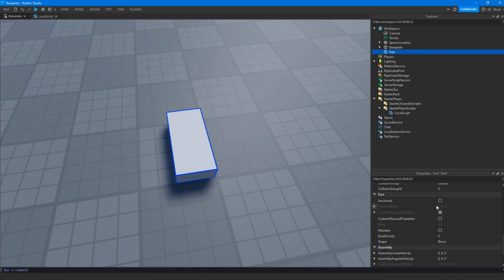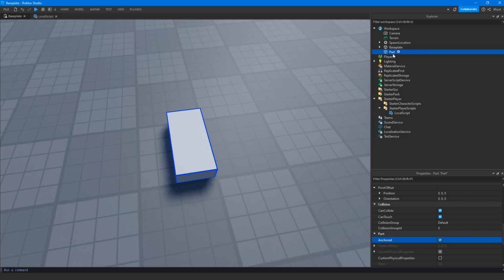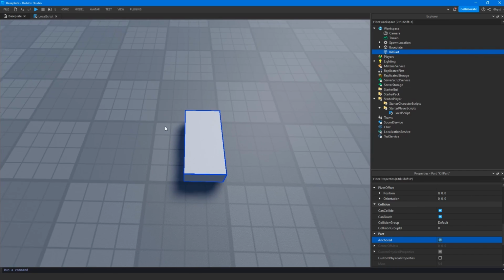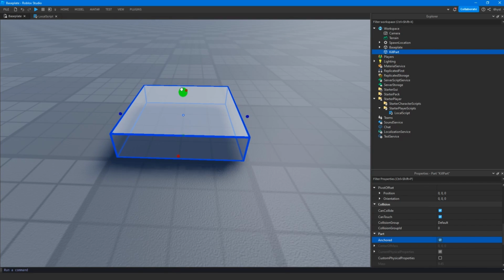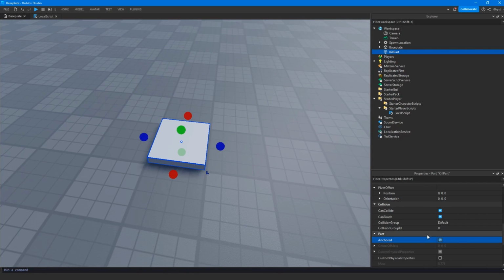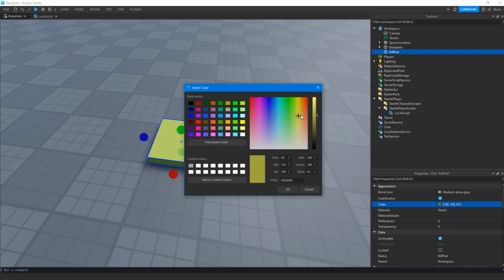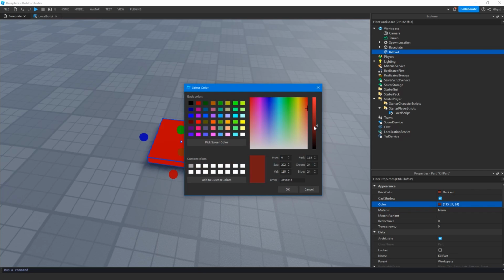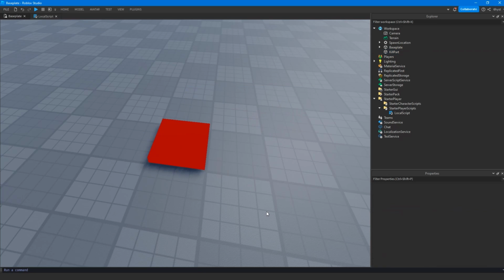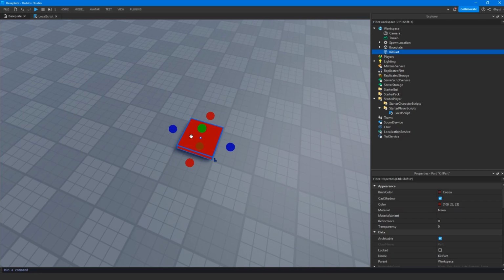So we're gonna make our part anchored, and we're gonna call this a kill part. I'm not gonna make it anything crazy. I'm just gonna make it maybe a little lava thing. We can make it red or whatever. Neon. Like that. Cool. So what we'll do is we'll take this and add a server script to it.